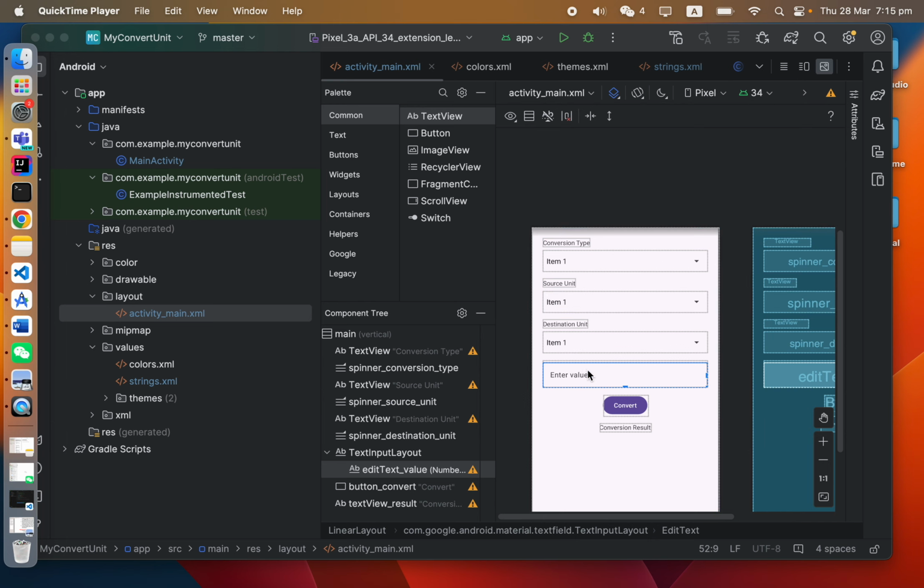Here is an edit text view where you can enter the value, and it parses the string into an integer or a decimal. Then you click the convert button, and it calculates the unit conversion for you. Here is a text box that shows the result. So that is all of the logic on the front end.